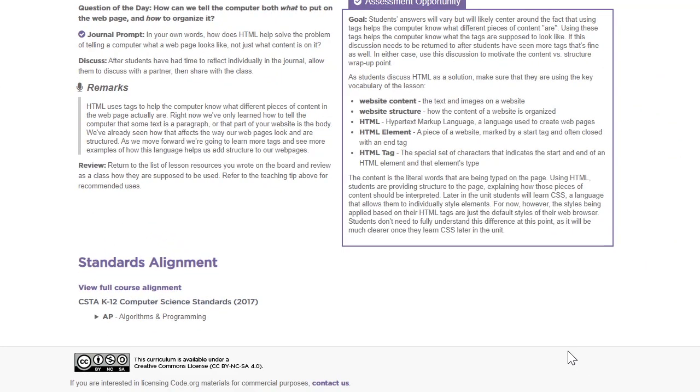At the end of this lesson, we have some extra information, in this case, standards alignment. Other lessons may also have extension activities or an assessment.